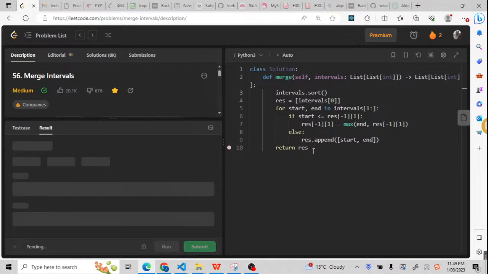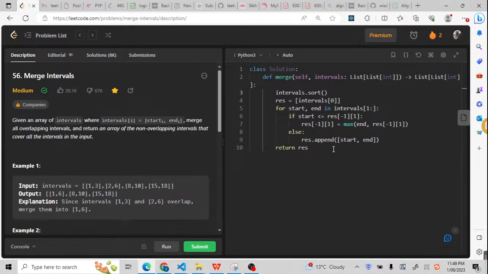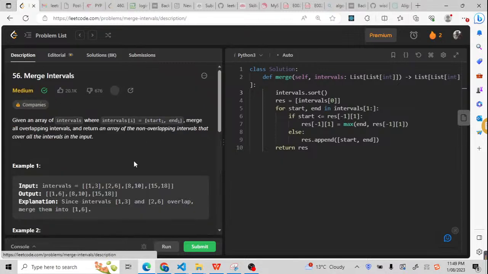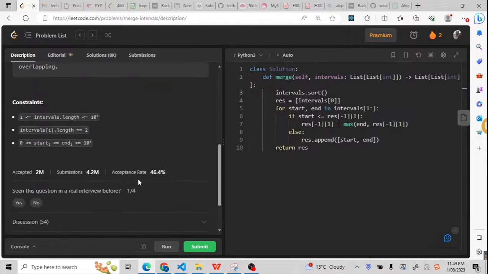Now let me submit it to check if it can pass all the testing cases. As you can see, it's pretty fast. It's like 97% of all submissions, and the time complexity is n log n, as I explained earlier. We just used a sort, and after here, this is O(n), and this is a sort, O(n log n). So the time complexity should be n log n. 10 to the power of 4 is not a big number. Times log n, it's still not a big number. It is like 10 to the power of 6 maximum, so it should be okay.